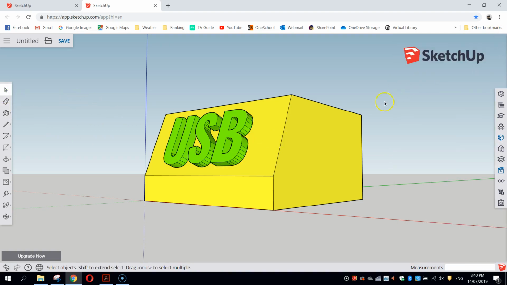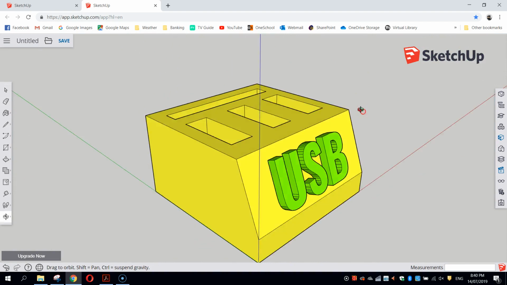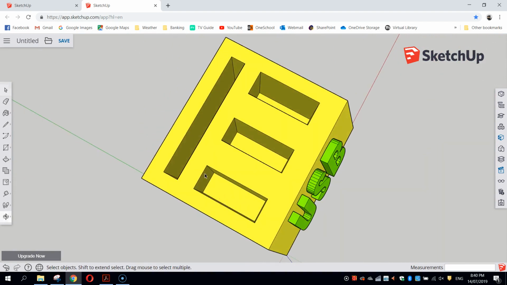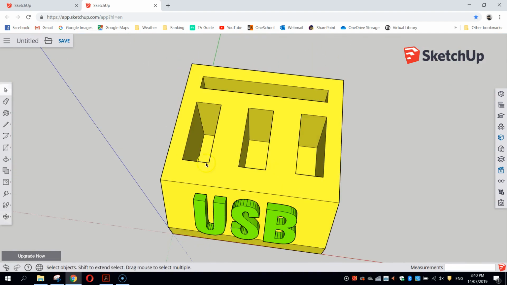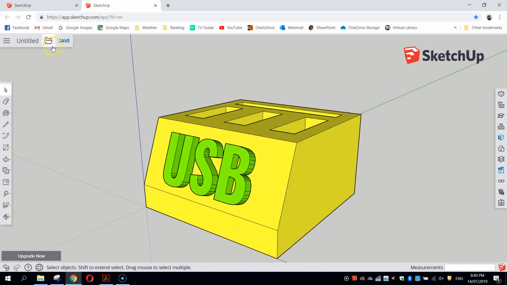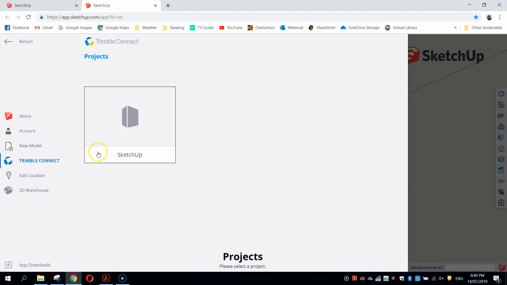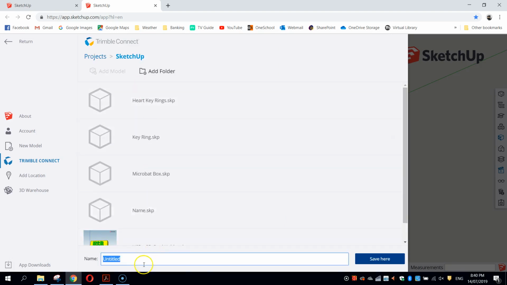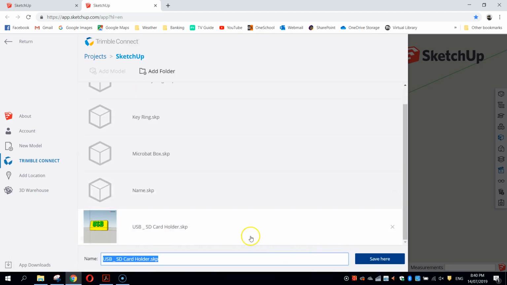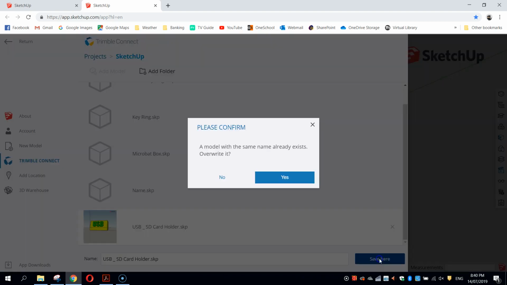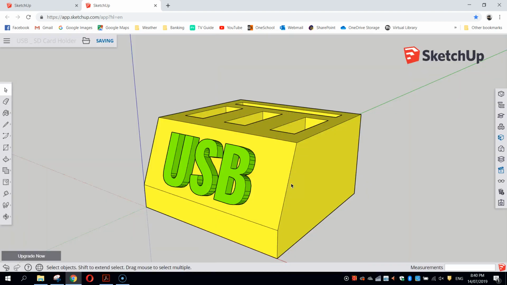Click off it now and go for a bit of a fly around because you have finished your USB and SD card holder. So two things to do now. First one is hit the save button at the top. That will just take a second to load up your save folder. I'm just going to call it USB SD card holder. Just overriding one that I made earlier.